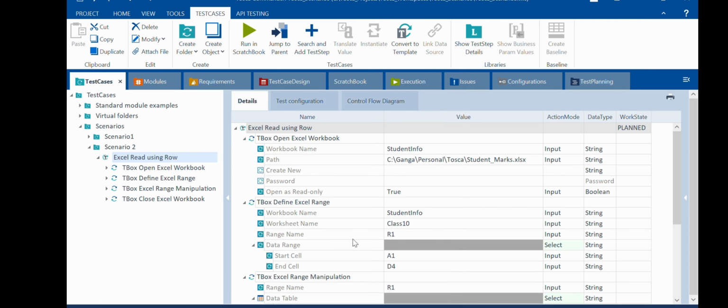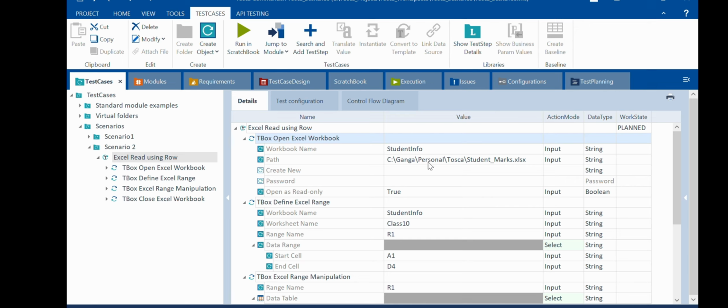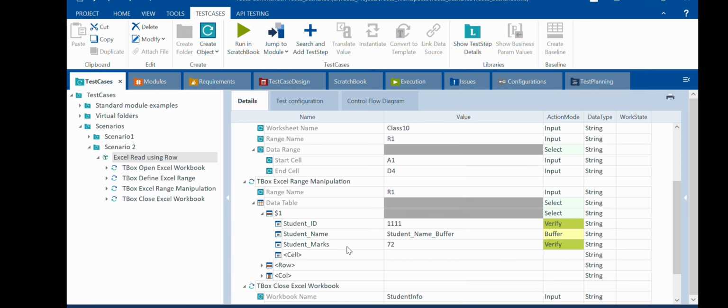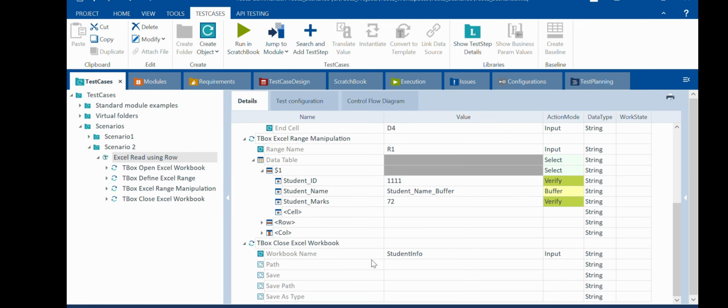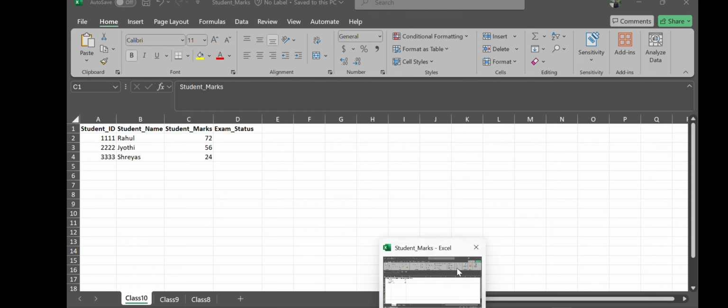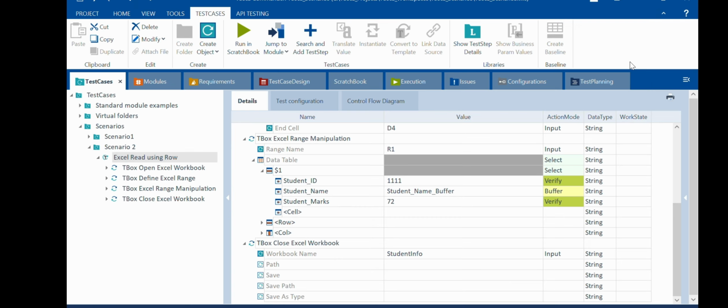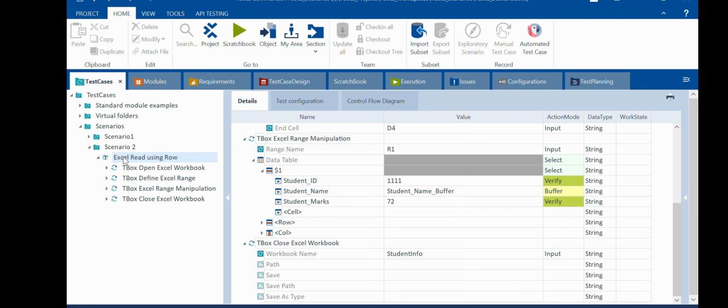Now I'll execute this. You see, I'm repeating: we open the Excel workbook and define the path. We give it a name. Using that name here, we say inside this workbook, go to this sheet and define the range. For that range, you talk to the first row, get all the columns, you either verify or buffer them, and finally you close it. Now you want to run this, so better you close this Excel workbook, because when you are running, you should not have it open.